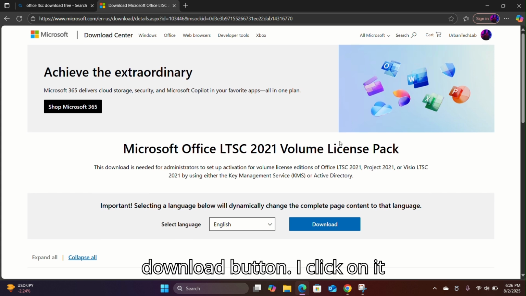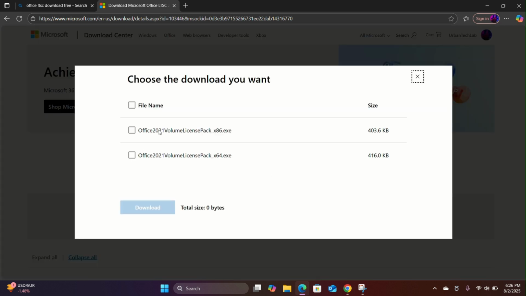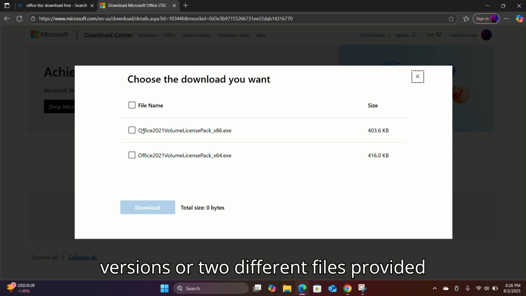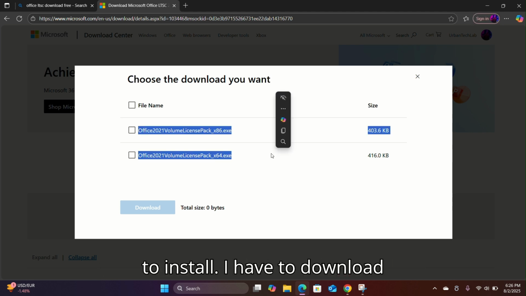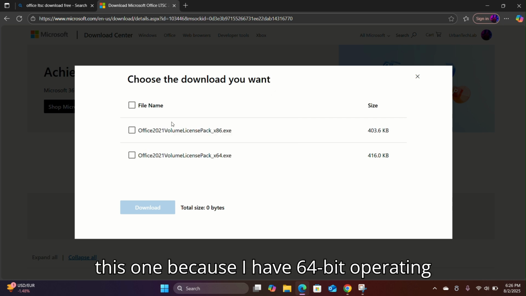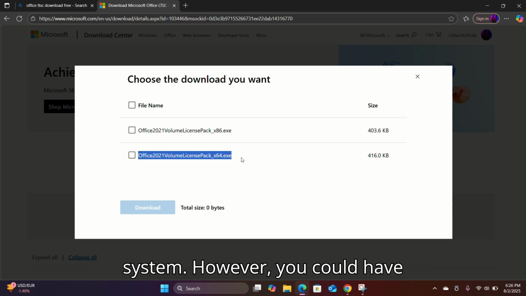is the download button. I click on it, and then there are two different versions with two different files provided to install. I have to download this one because I have 64-bit operating system.